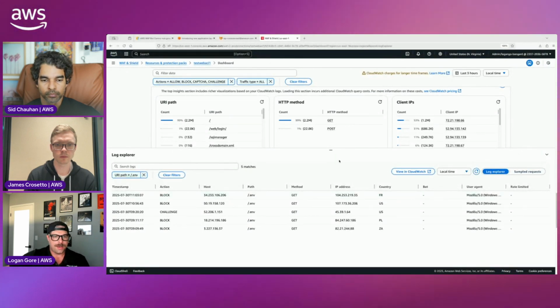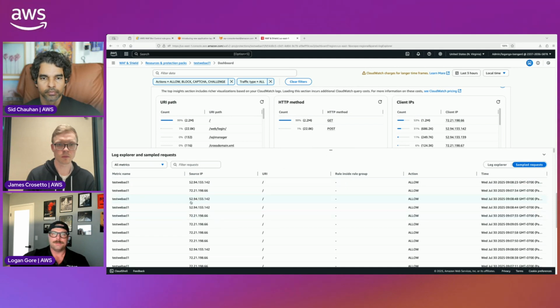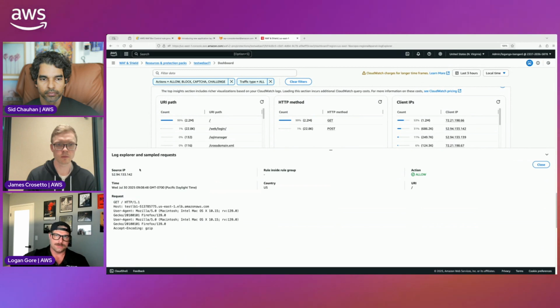For customers who have sampled requests enabled and maybe aren't using full logging through CloudWatch, we do have a similar feature for sampled. So we do have this whole log explorer that can be used for sampled requests, which will capture the last 3 hours. You can go in and get basic data on these also. So we try to keep that experience pretty consistent, whether you're using full logging or whether you're using sampled.